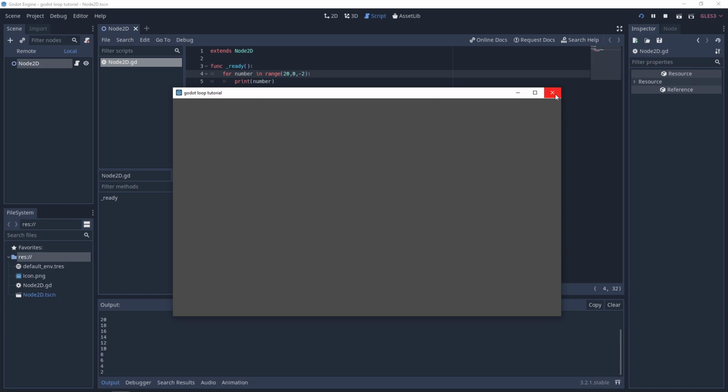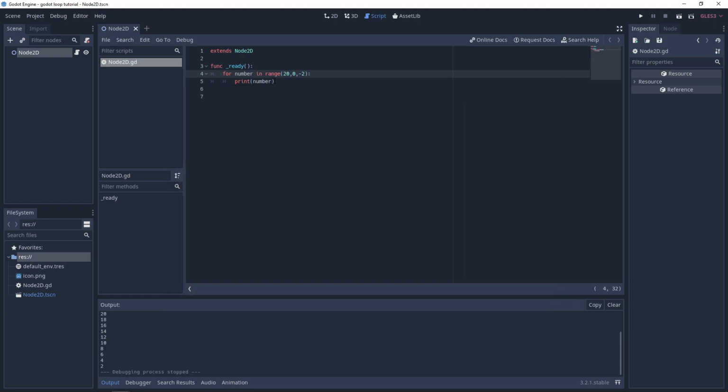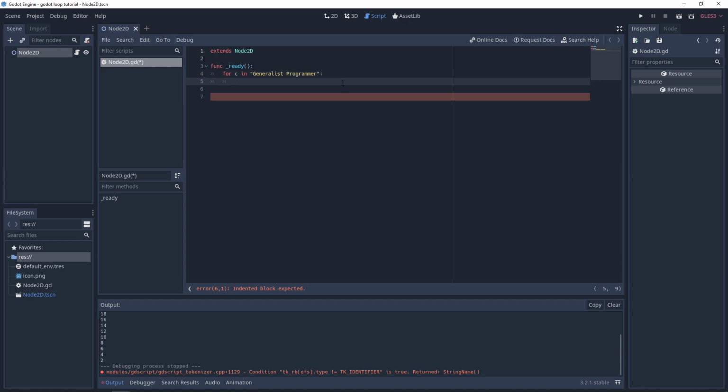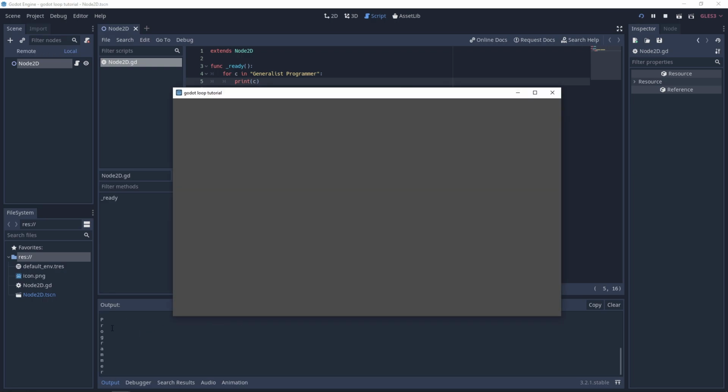So some other things you can do with loops and different data types. For example, a string basically is an array of characters. So you can do something like this. You could say for C in, let's make a string called generalist programmer, and then we just print out C. You can see it's going to loop through each of these characters and print it out. All right, that's pretty cool, right?